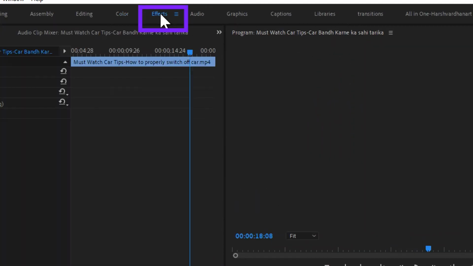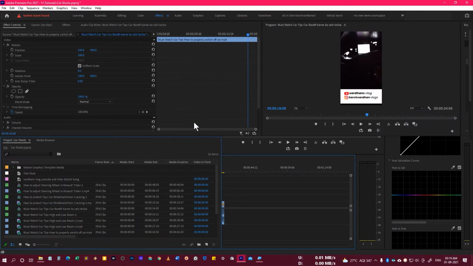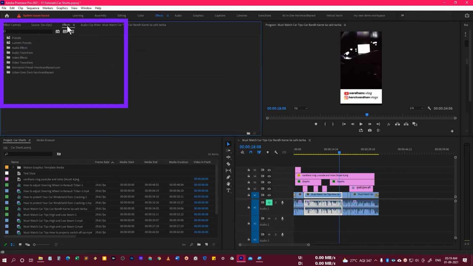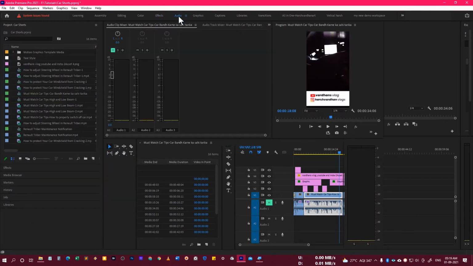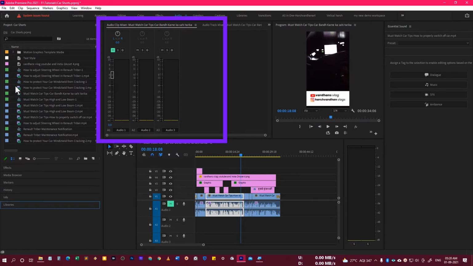And then we have the effects. So if you want to apply any effects, this workspace is dedicated for that, because over here you can search for the effects on the top and apply it right over here. And then we have the audio. So if you are working on the audio and you want to enhance the audio, all of these things have been arranged in this way.